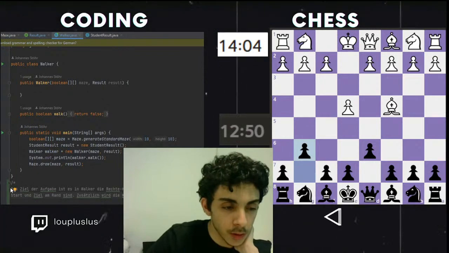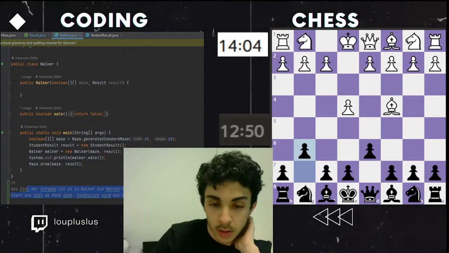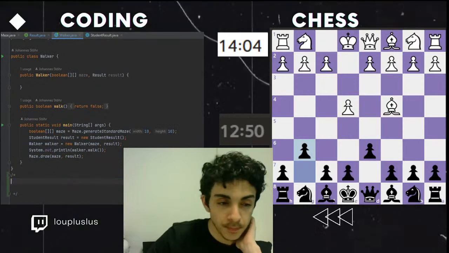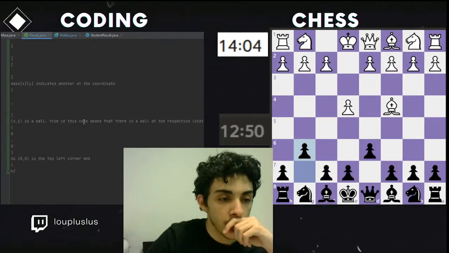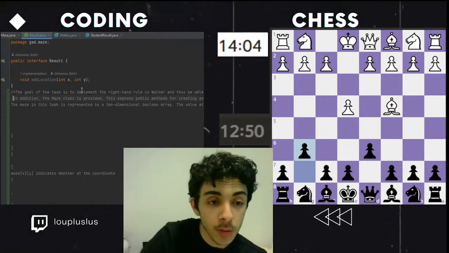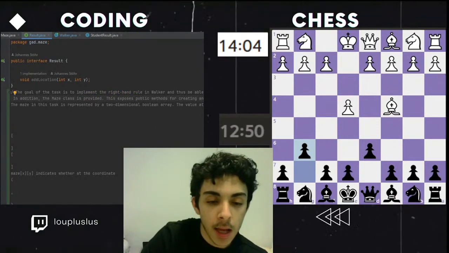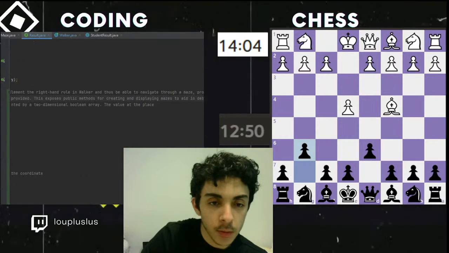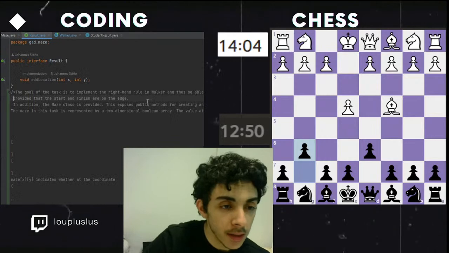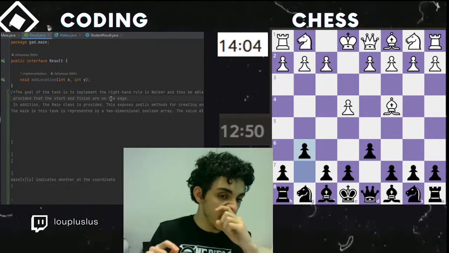Oh no, you don't understand. Wait, I'll translate this into English. Just give me a moment. Okay. The goal of the task is to implement the right-hand rule in Walker. Walker is a class, and thus be able to navigate through a maze, provided that the start and finish are on the edge. So the start and the finish should be on the edge.